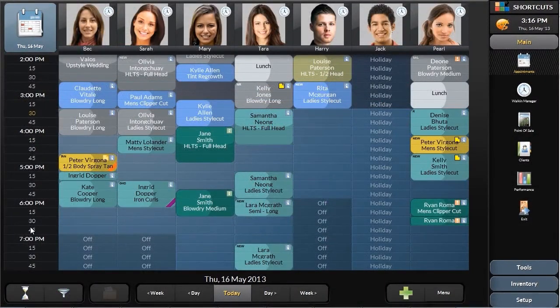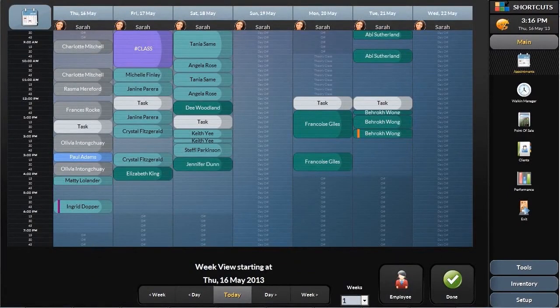Another easy way to modify the appointment book on the fly is using the week view option. How often does your front desk get requests to move appointments between days? Now you can see all of the availabilities in the week for a student. You can then just touch and drag the appointment from one appointment slot to another.